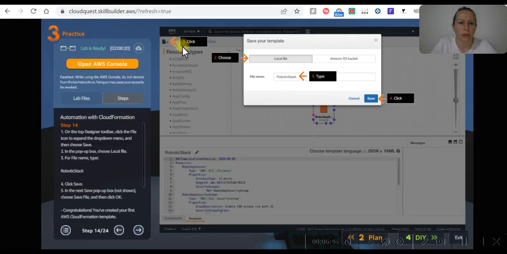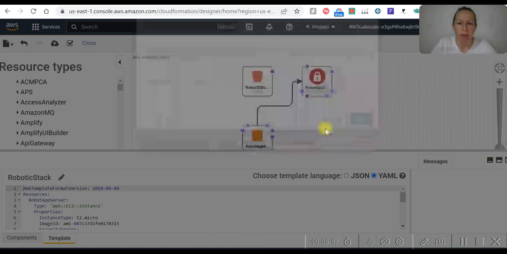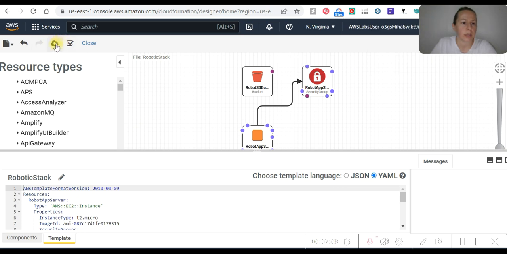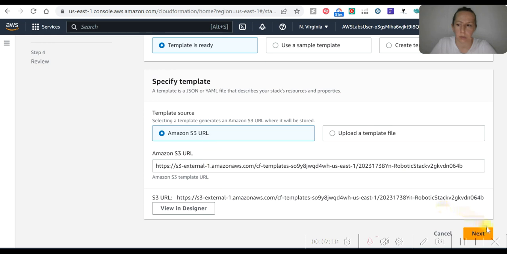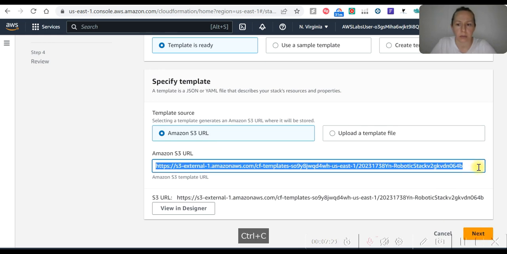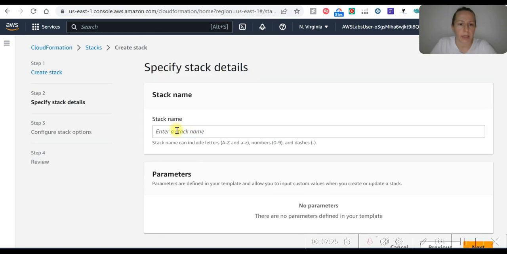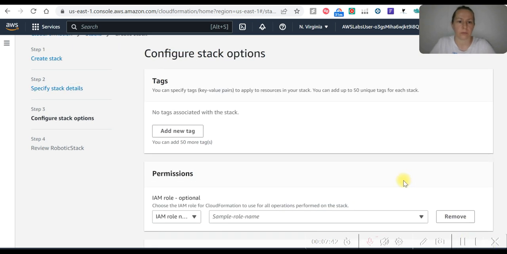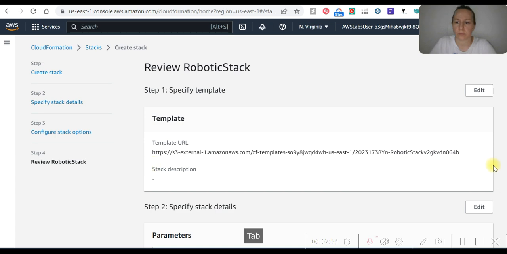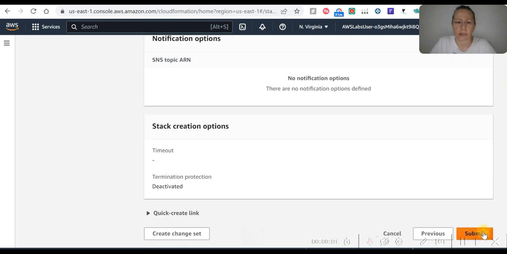Let's go save. Click save your template, local file, robotic stack, and save. Click in here, creating the stack. Template is ready, Amazon S3 URL is here, and click next. I'm not sure if we are going to need that, probably not. Stack name, robotic stack, and next again, and submit.